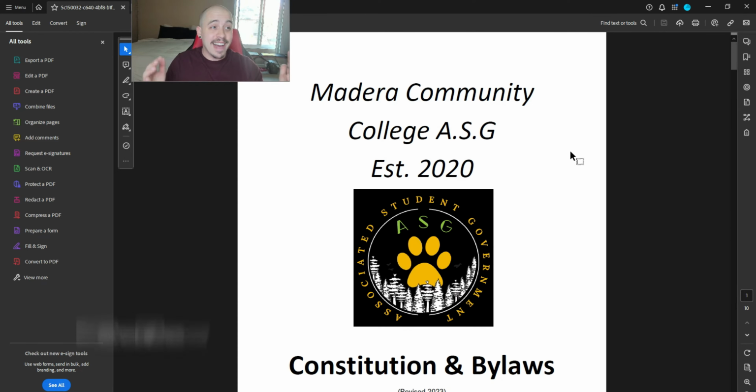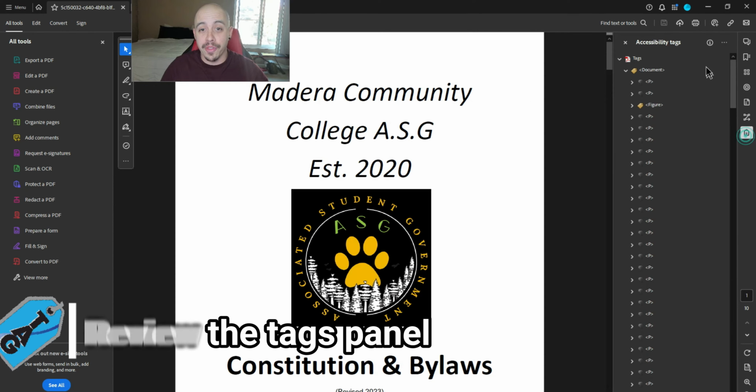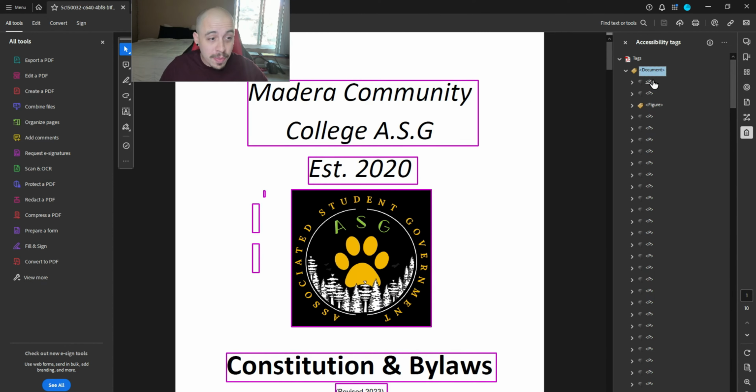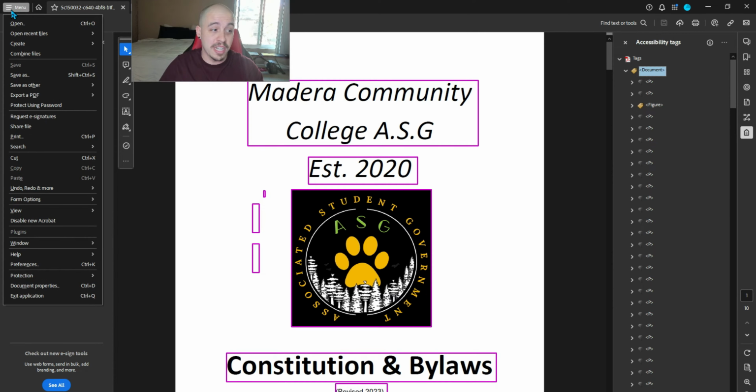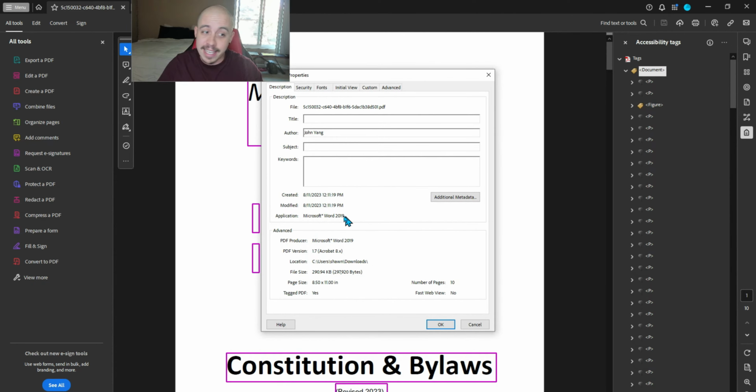The very first thing I like to do is open up the tags panel and take a peek under the hood here. We have a document tag, which is a good first start. I'm going to guess that this document was created from Microsoft Word. Let's just see how it was created. I'm going to select the menu button from the top left corner and then select document properties. And I guessed it right. It was made in Microsoft Word 2019.